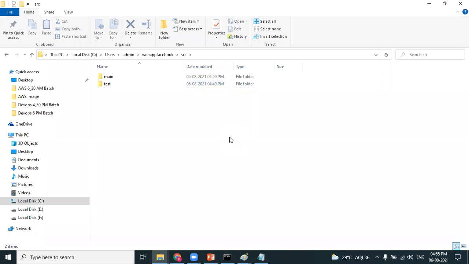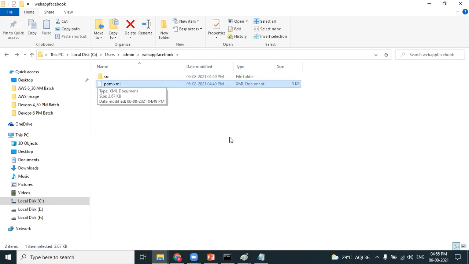The actual source code for building the application will be available in the main folder. Testing related source code should be available in the test folder, and the APIs which are required, downloaded from the Maven global server to the Maven local repository, that API information we need to enter in the pom.xml file. That's what the development team will do.